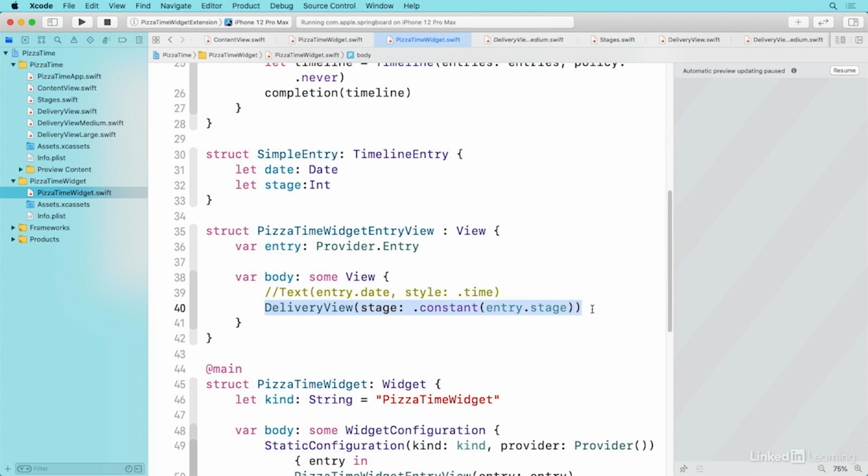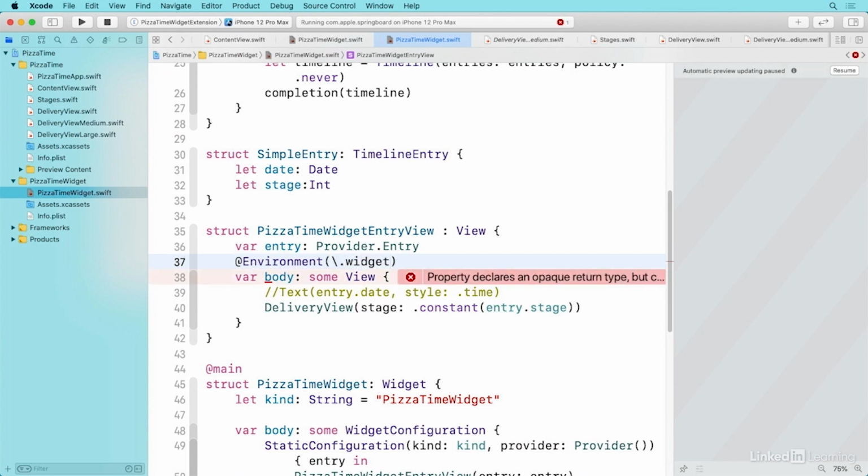There is an environment variable widget family to find out which family the user picked, or if they've picked more than one. So what you're going to do is declare an environment variable here in the entry view. So I'll do @Environment, and that is called widgetFamily. And then we're going to call that var family.